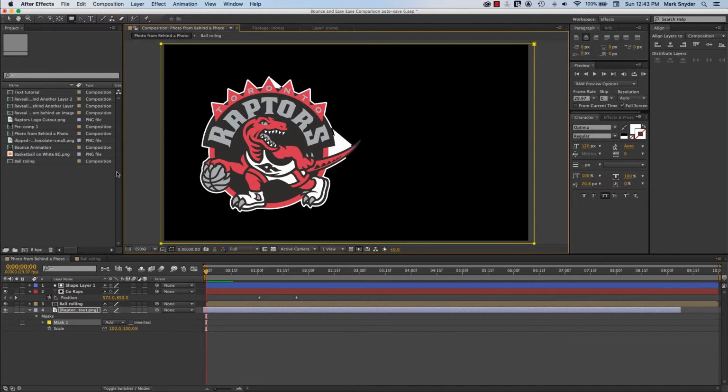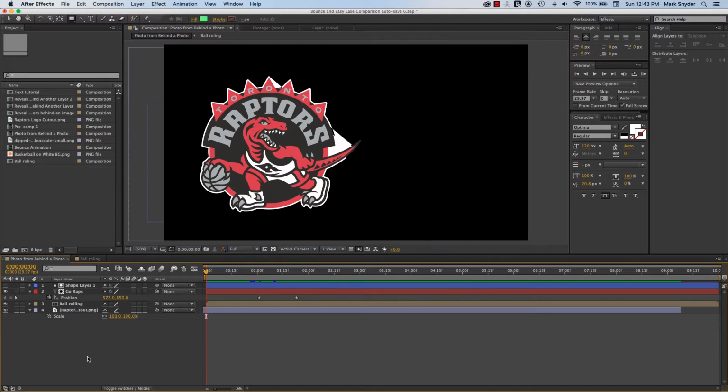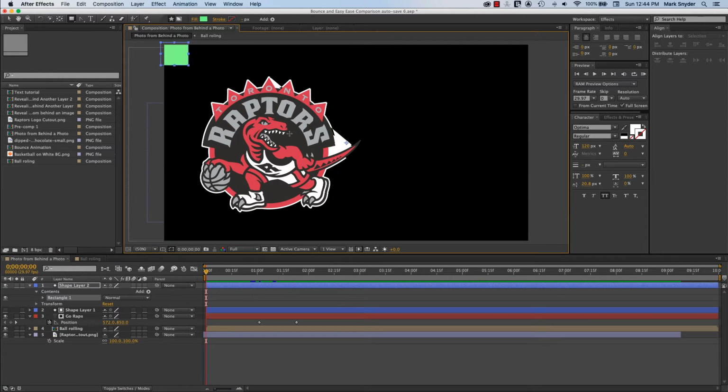Command Z. Actually, see this yellow? That means I've created a mask over this layer. See, there's a mask because I had the Raptors layer selected when I made the shape. So if you ever see that, you just got to go Command Z and say, oh, okay, I know what that is. Deselect the layer, make a shape now, and now it should look different when I click and drag.